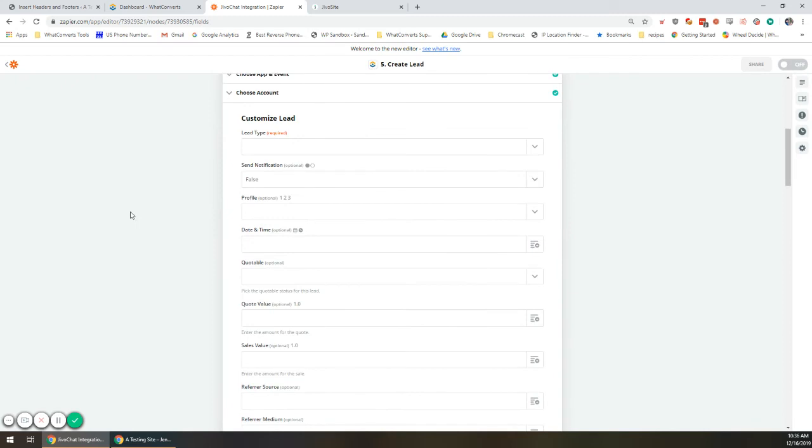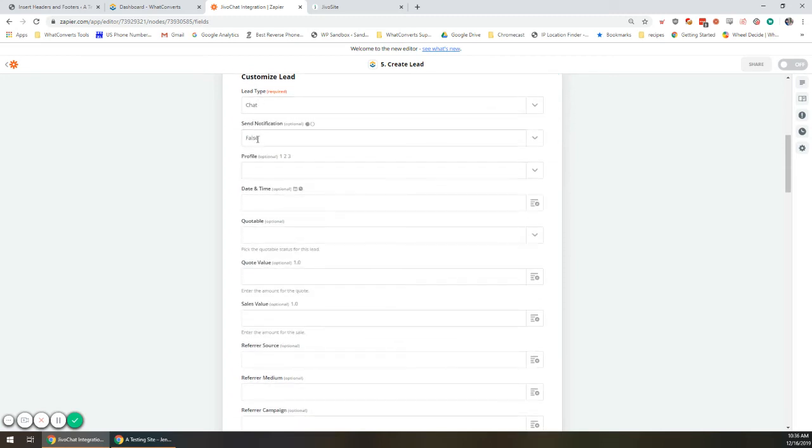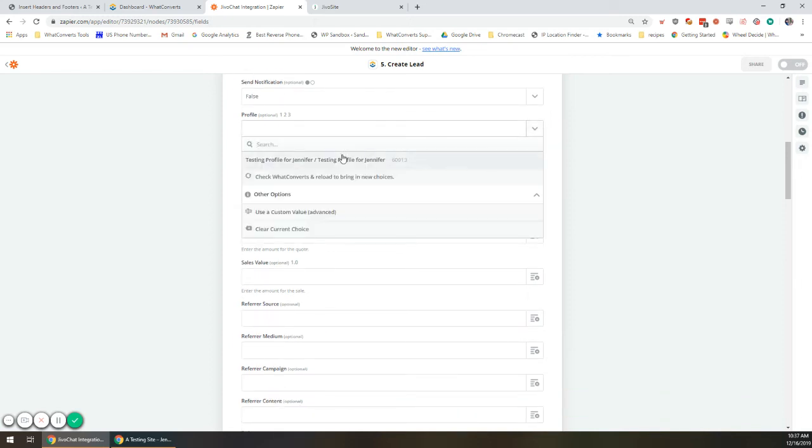And now you're going to customize the lead. So we're going to just match the fields together. So for lead type, we know it's a chat. If you want to have a WhatConverts notification sent, you can pick true from here. Otherwise, you can leave it as false. You'll want to select your profile.